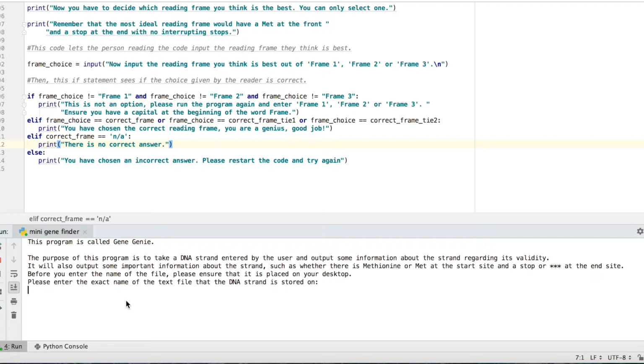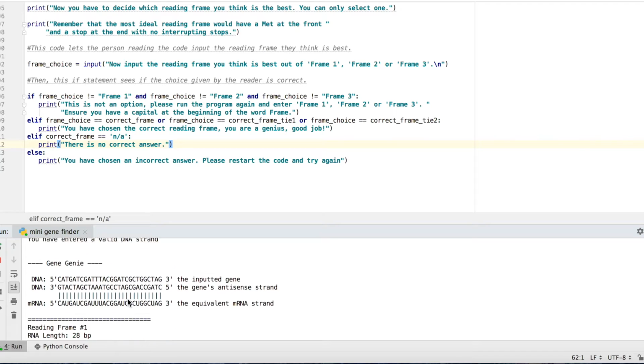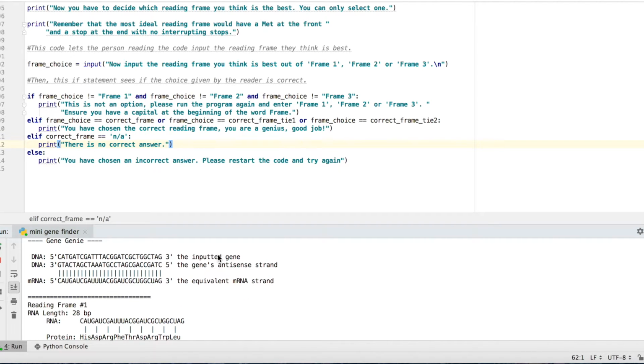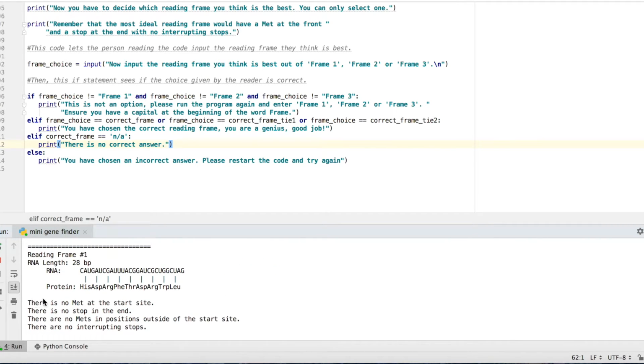So the program's called Genie. It talks about the purpose. I have ensured that the file is on my desktop, and I'm going to enter the exact name of the text file, and then enter the username of my computer as Malin Leven. Right, so here we can see Genie. It's an amazing name. Here we can see the inputted gene, and then the antisense strand or the complement strand, then the mRNA. Here we have frame 1 and all its different qualities.